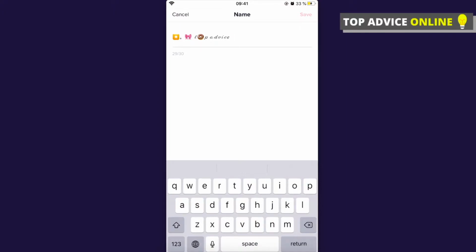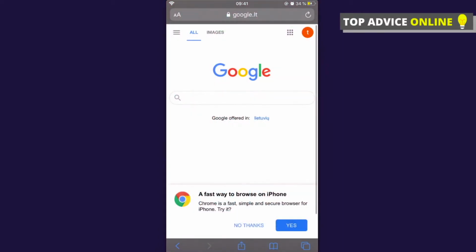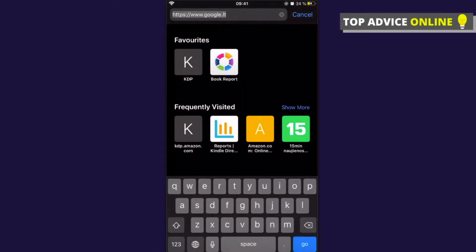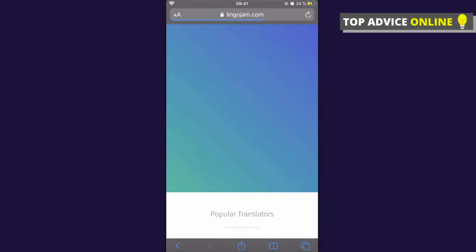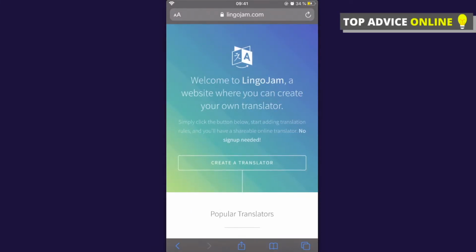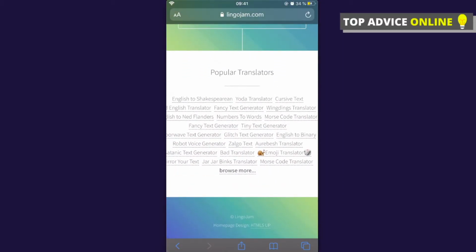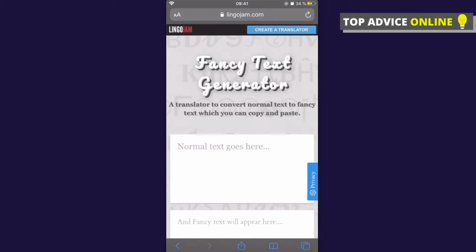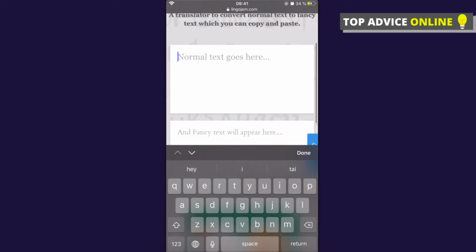So what you need to do first is to go on your web browser, for me for example Safari, and then go to the website LingoJam, lingojam.com. After that, what you need to do next is to scroll down until you see fancy text generator. You need to press on that, and then put your name, username, whatever you want here. For example, for me it is top advice.